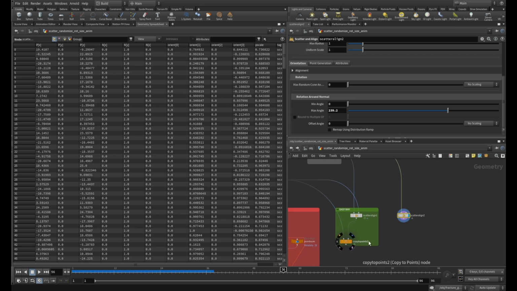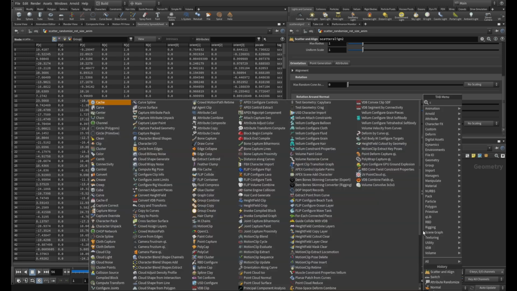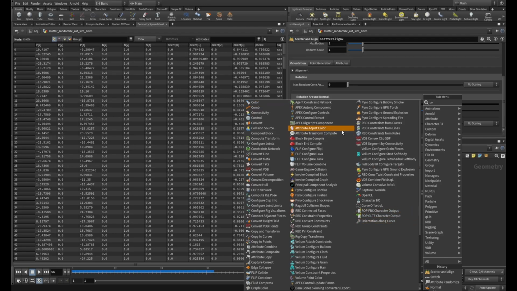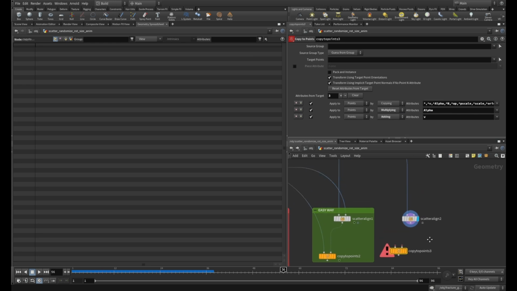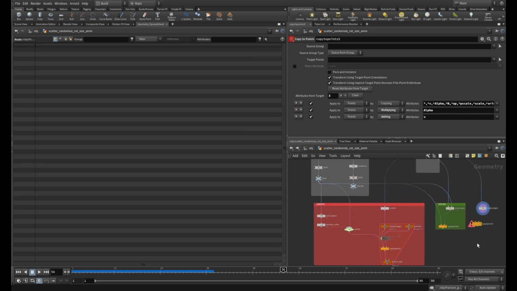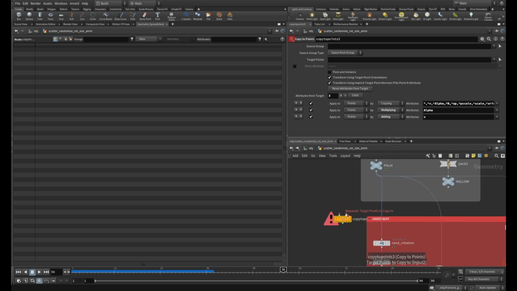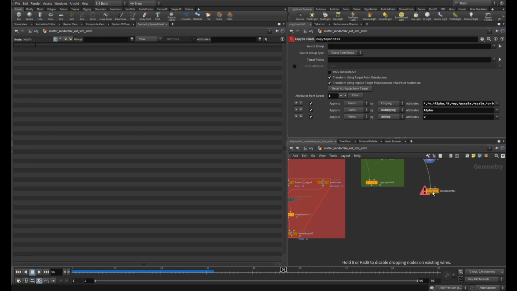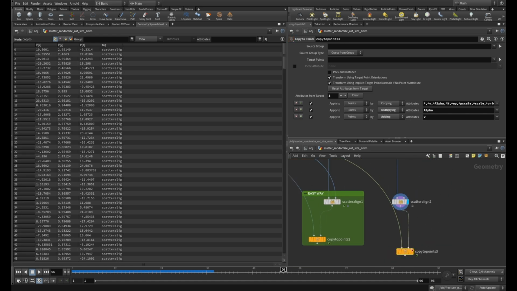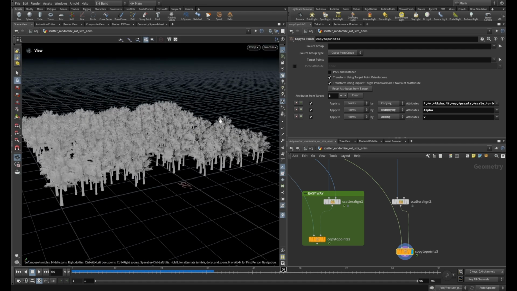Let's use the copy to point SOP, to get our source packed geometry into the first input and points into the second. And we look at the result. Let's activate our viewport. And you see first we have tons of trees.